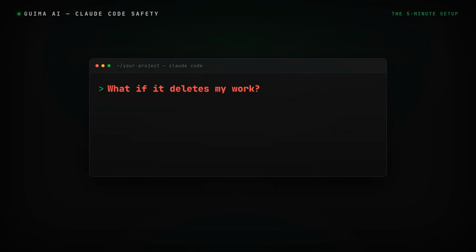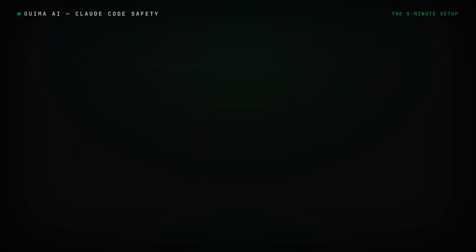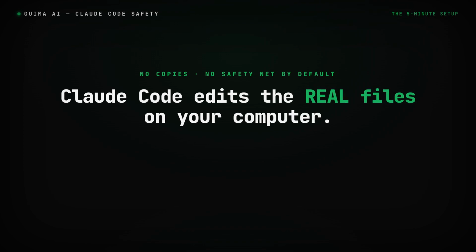Here's the fear that stops most people from using Claude Code. What if it deletes my work? It's a fair fear. Claude Code doesn't work on copies. It edits the real files on your computer. And one wrong move can wipe hours of work in a second.